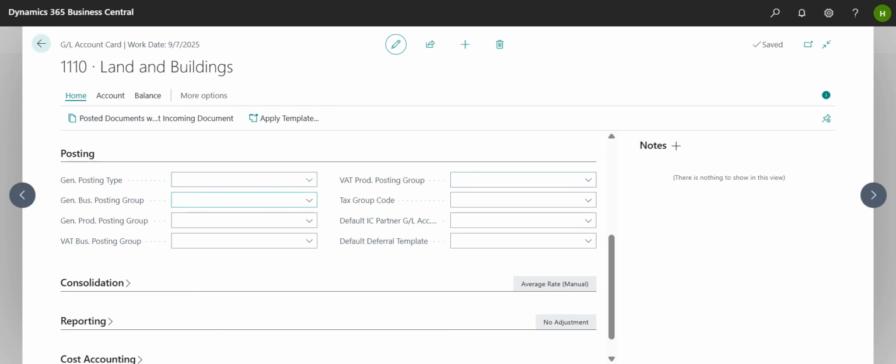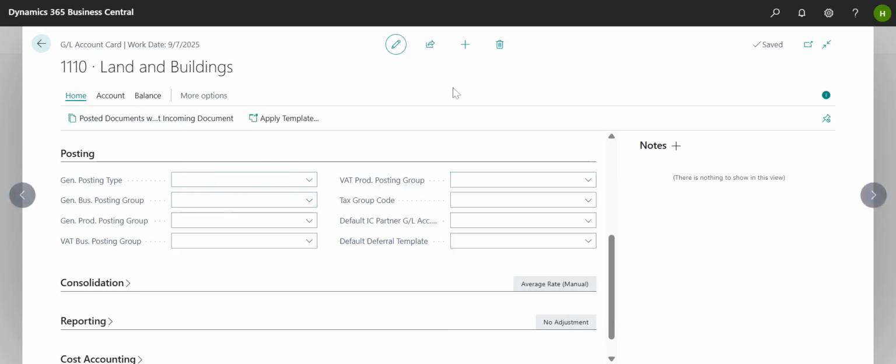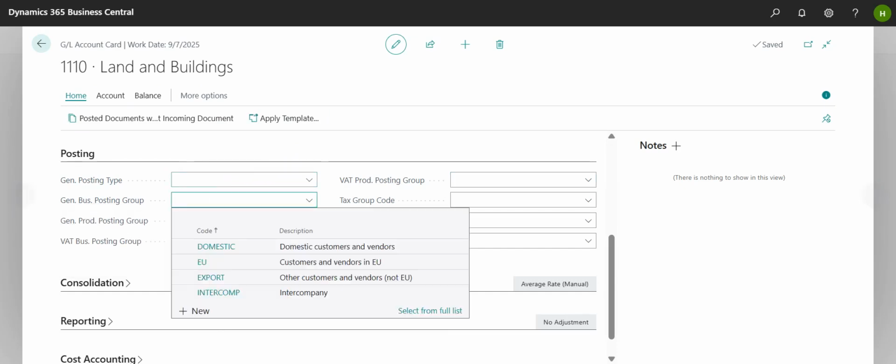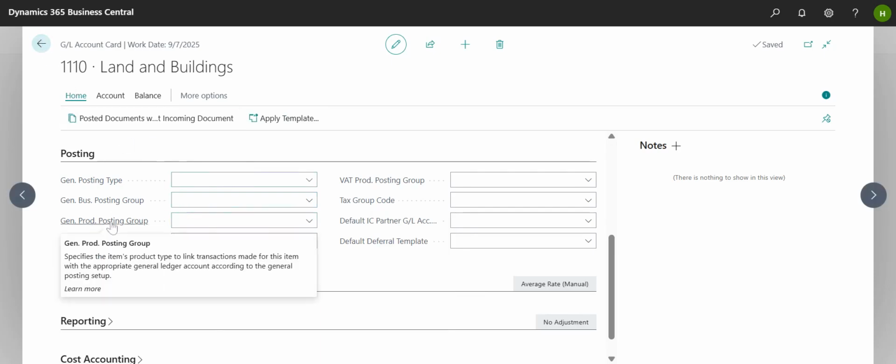So for example, land and buildings, you can see it's blank, okay? But we can categorize these posting groups based on different criteria. We can set VAT posting group so that whenever this GL account is used, it can go to a certain VAT product posting group and deduct the exact percentage. Same with business posting group. Now this categorizes the GL account based on the customers or supplier types and things like that.